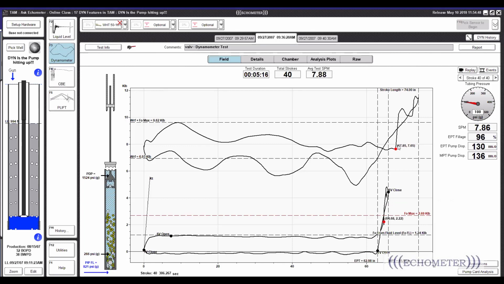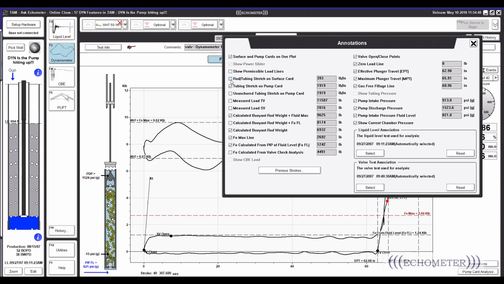If we look at the data in more detail, we see the spike or the load increase at the end of the upstroke. But if we focus on the slope of the rod shrinkage during the downstroke, we need to plot something else here in the annotations. We're going to plot the rod tubing stretch, and the rod tubing stretch is this value here. It will show a new line in the surface card.